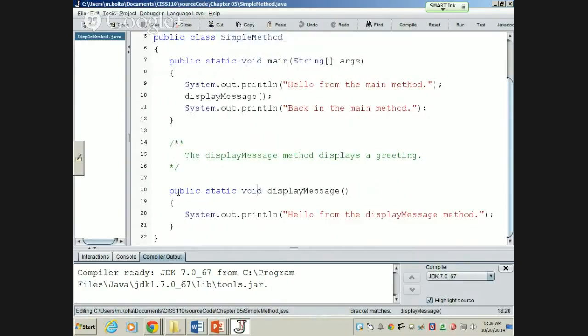Here's the definition. Okay, public static void, we talked about what those mean. The name of the method, display message. The parentheses are empty. It doesn't take any parameters. And here's the body of the method. And this should look familiar. It's a print line, and it will display that to the screen. So let's go ahead and run this.